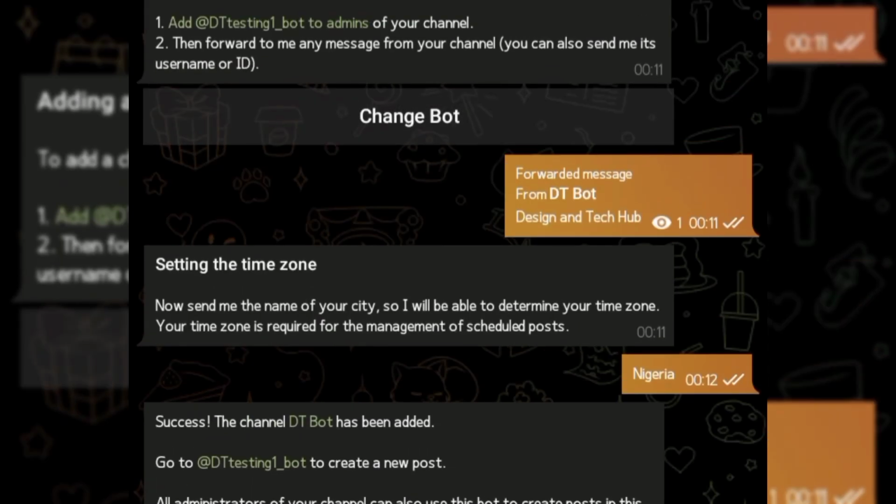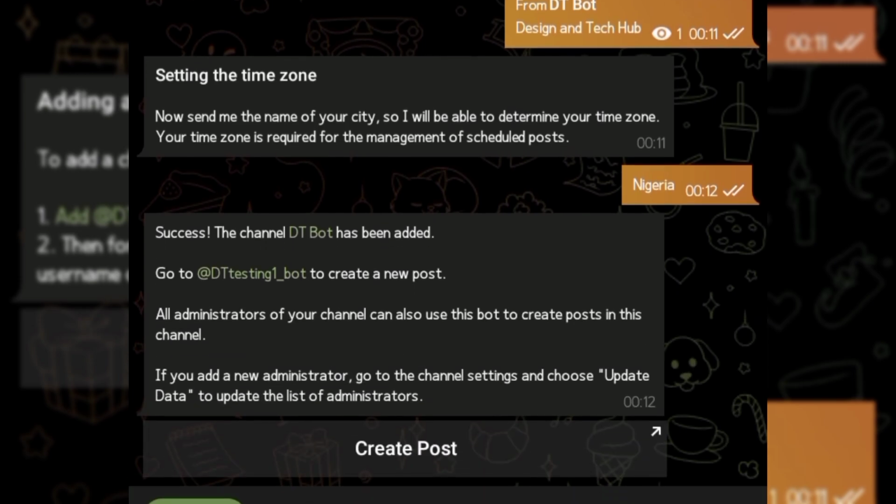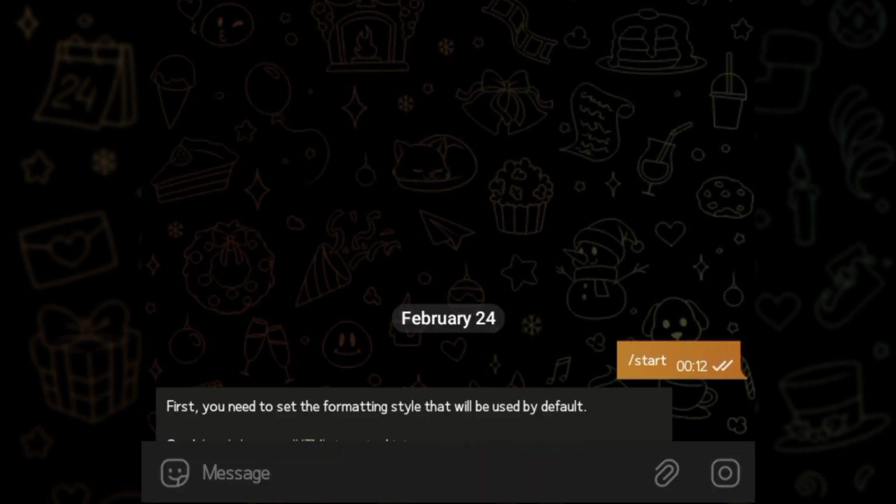So now the bot has been successfully created. You can see success. The channel DT bot has been added. The bot has been added to controller bot, which you will be using to control your Telegram channel. Now you can create a post using this bot. So let's click on create post. This is your bot now. So you click on start.